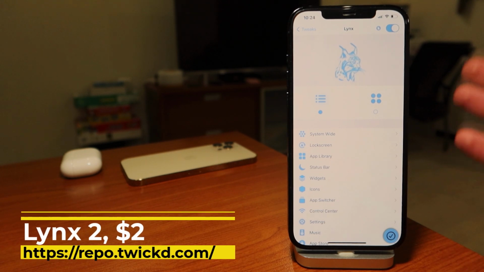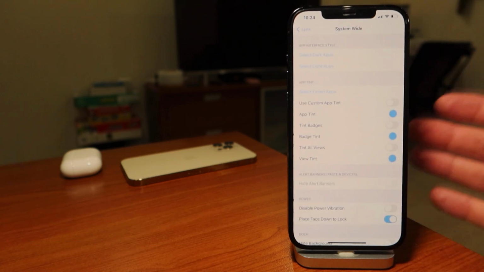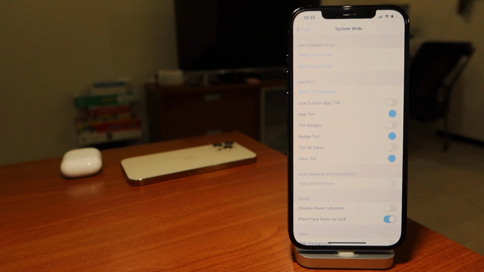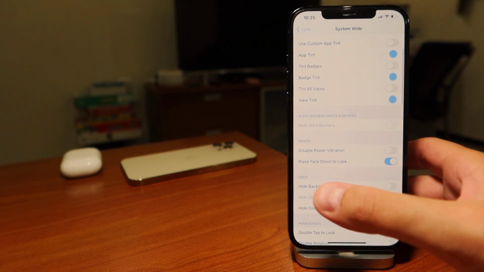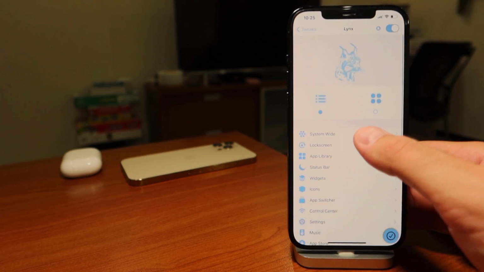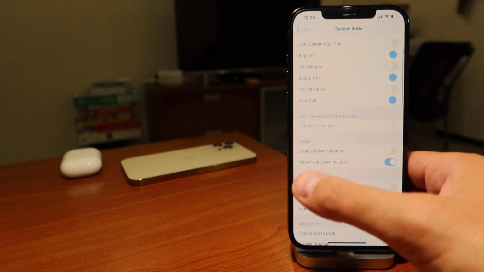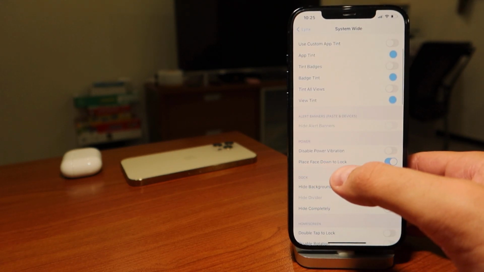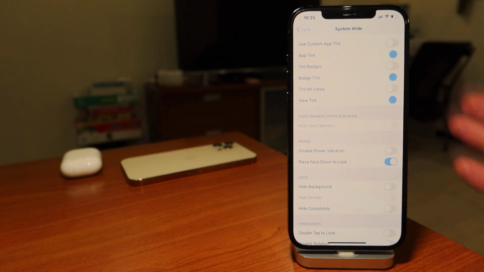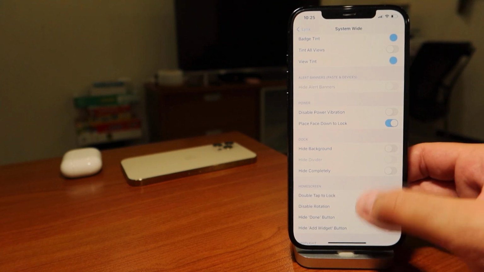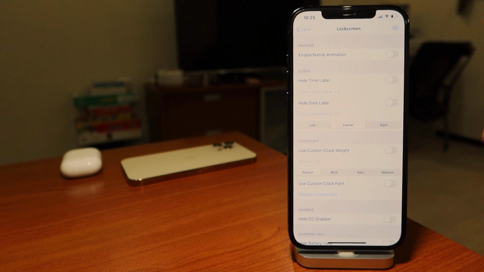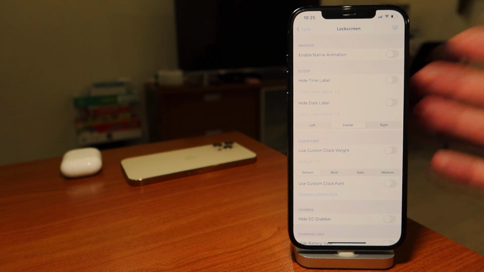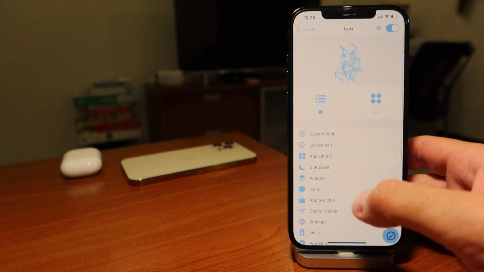You get thousands of different combinations of customizations in both of these tweaks. System-wide, you can select which apps will always be dark, which will be light. You can select the app tint, the alert banners, power options. For example, what I like, yes, this is what I enabled, is that when I place my phone down on a surface, it locks itself, which is pretty cool. Then you can customize the dock, you can customize the home screen, whatever. On the lock screen, you can enable the native animation, you can hide the clock, you can hide the date, you can customize the fonts, you can do whatever you prefer.